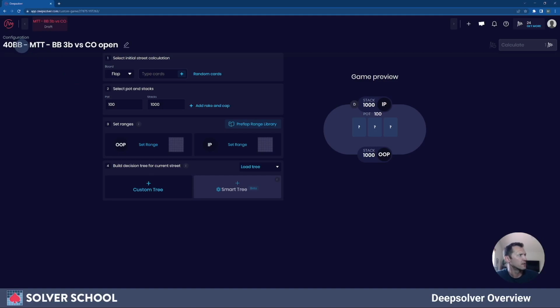All right, so we have our name of our tree here. Now let's actually go build this game tree out to take a look at the output. For the flop, I want to do this for a fairly dynamic board. When you're selecting this initial street, you can pick your flop, your turn, or your river. I'm going to look at this from the flop. You can also click on random cards and it will give you random cards.